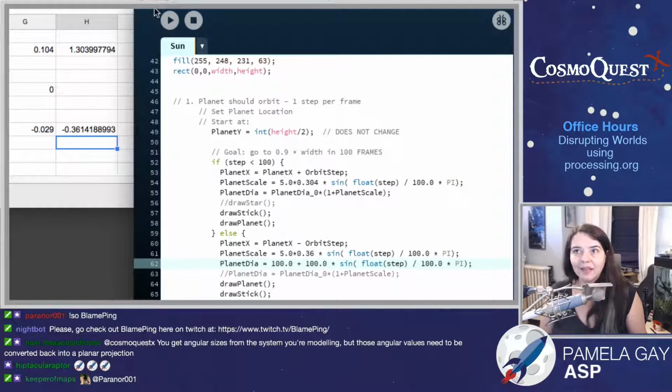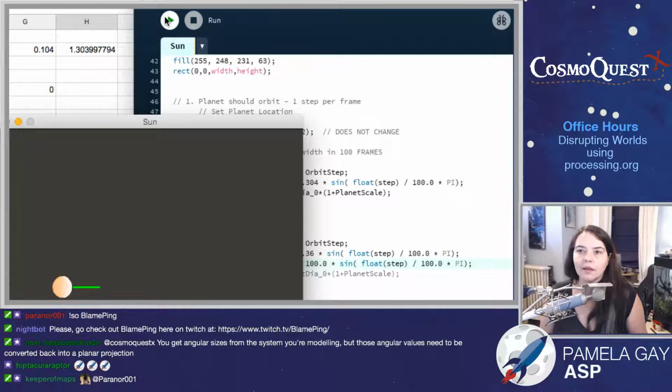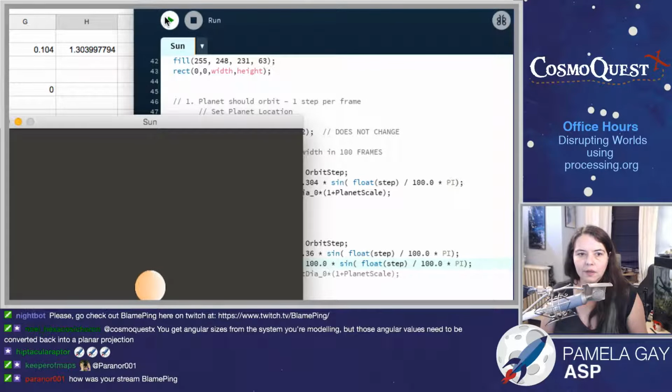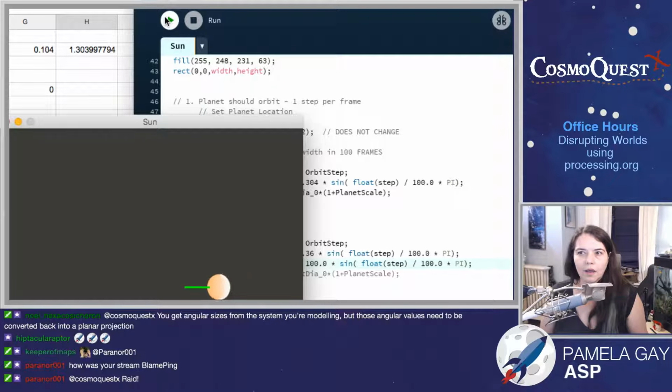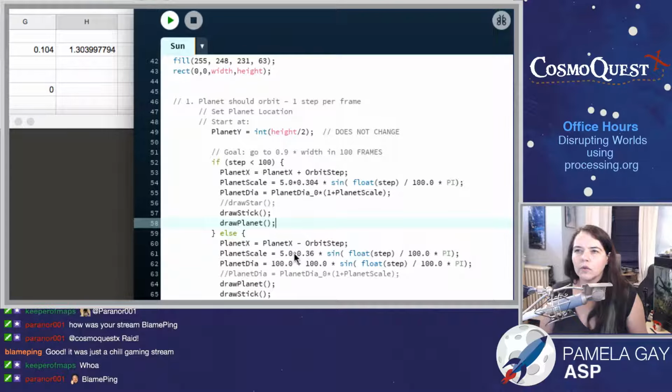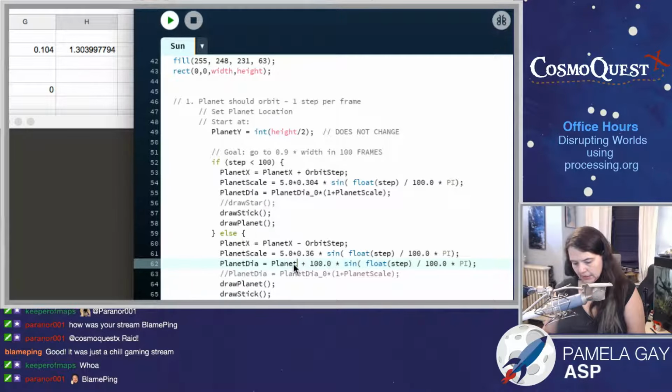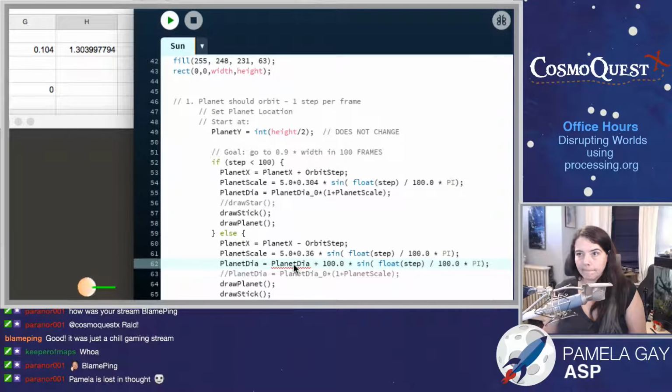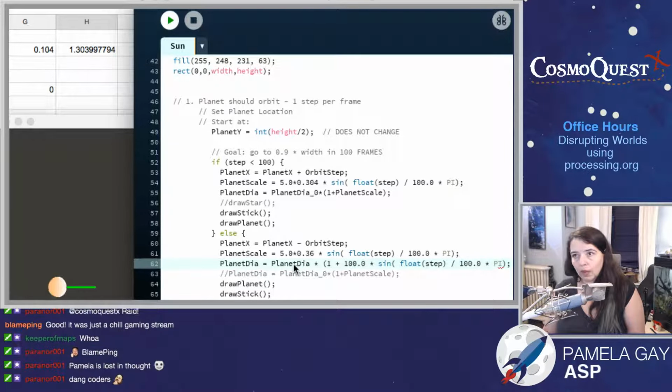I've been programming in Python lately and my brain's like, you don't need that semicolon. So we're growing correctly as we go to the right. Go to 0, come back. All right, so that part seems to be working. So let's do planet diameter times 1 plus all those sine functions. Let's see if that works.